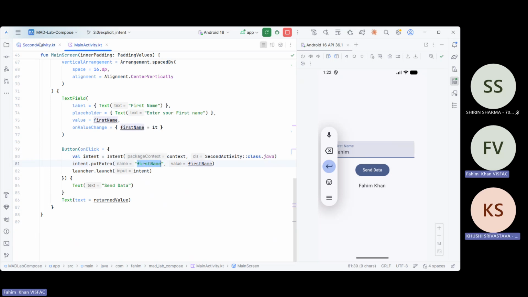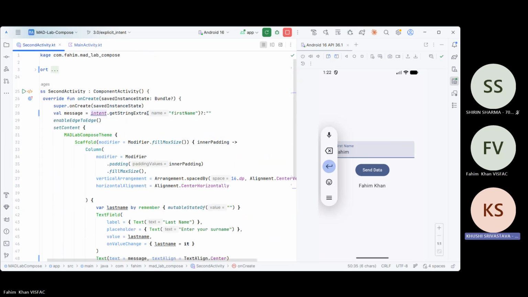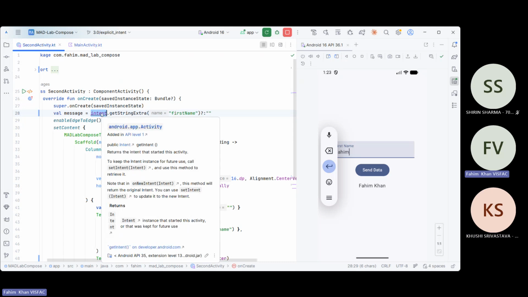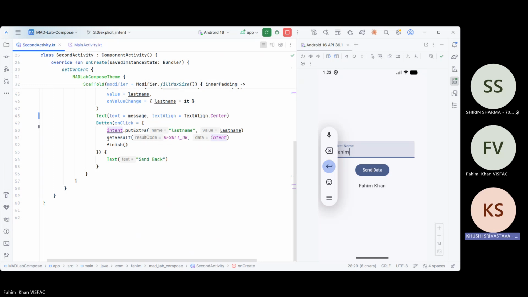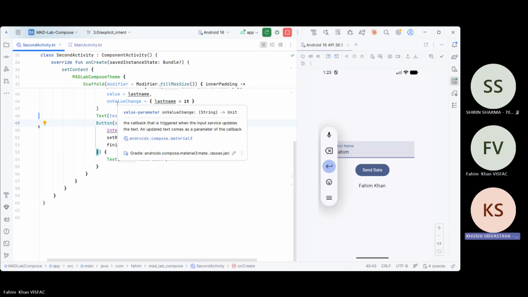So when we go in the second activity and we have this intent, this is the same intent what we first used in the main activity. And when we get intent, it will always refer to that. And when we were creating val intent equals to an empty intent, that was a new intent that we were creating. Exactly. That is the new intent.